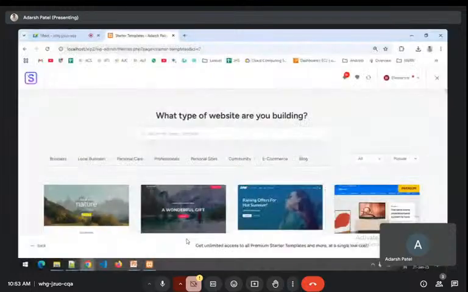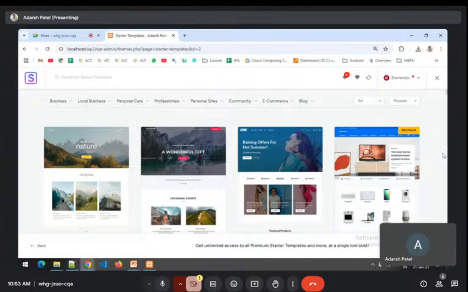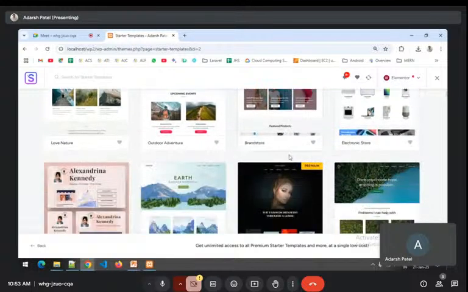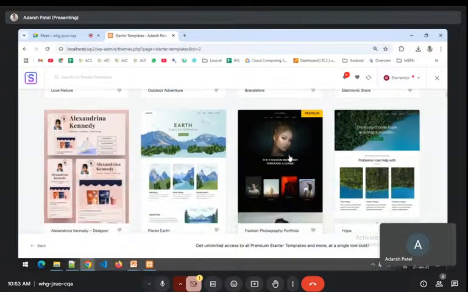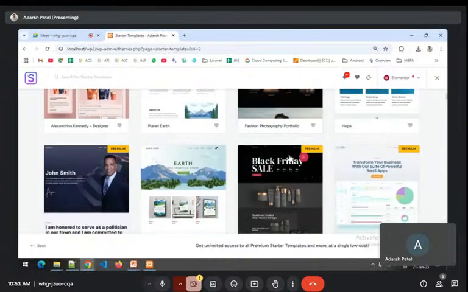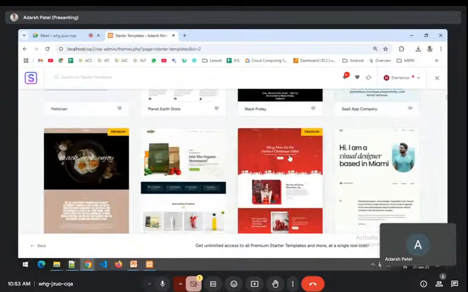So let us see. Yes, now my templates are loading. You can see the things. You can select the website. Whenever you are selecting any website, make sure you do not select a premium one. Suppose you want to select a premium one, then you need to activate the subscription. So here are the ready-made websites. Very attractive websites are readily available. You can choose any website.